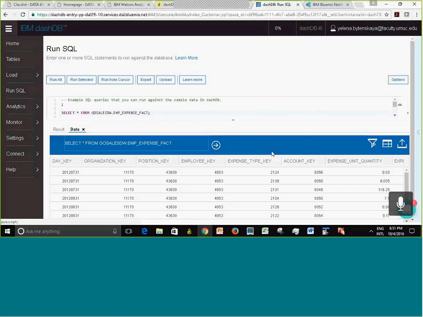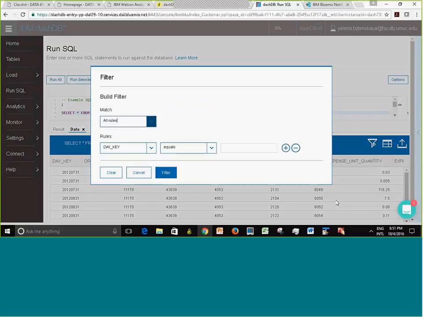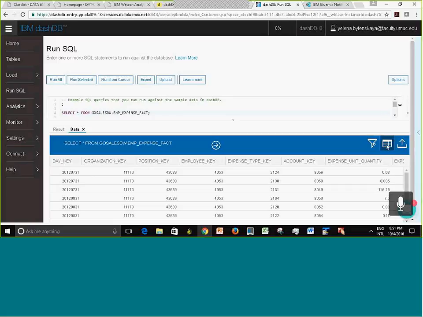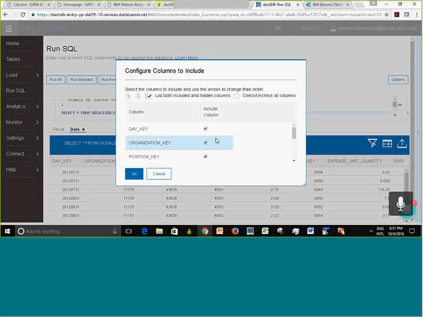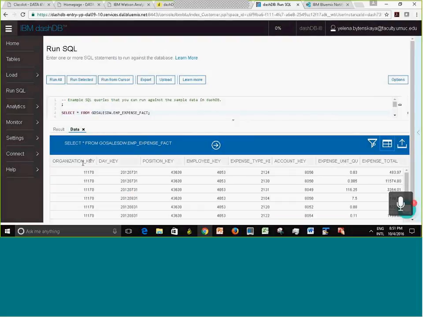You can also filter the data rows by just defining the filter here, right? Or you can also specify which columns you want to see. You can just uncheck, right? Or you can reorder the columns. You can change the order. But again, it's only going to change the order in this output. If I rerun the query, I'm going to get the old order.